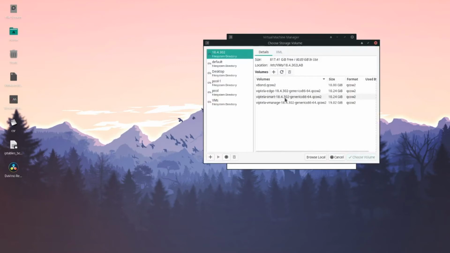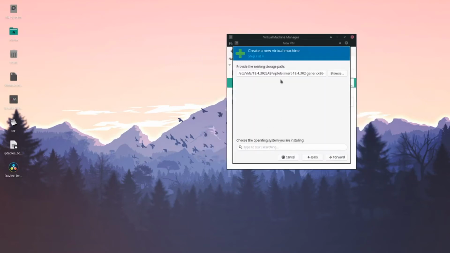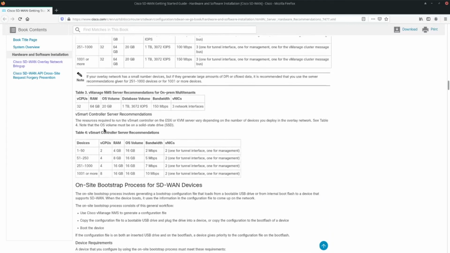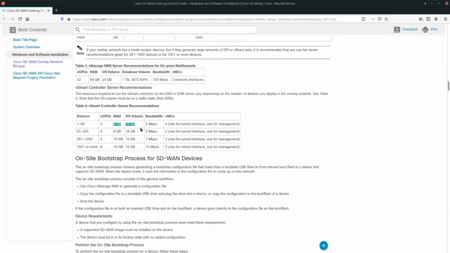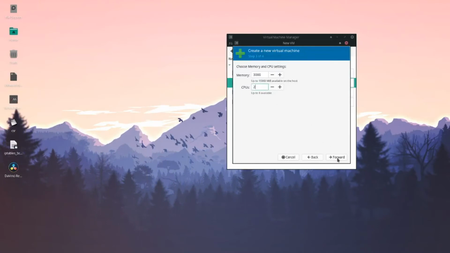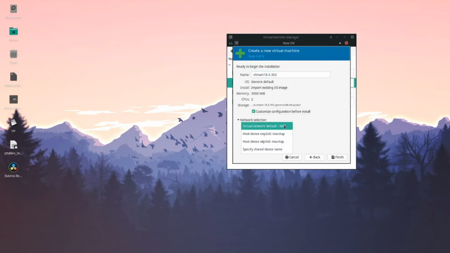I'm going to import existing disk image, pick my vSmart. It's just going to be the same thing pretty much. Do generic default. Forward, I'm going to give it 3000 and 2 vCPUs. Following Cisco documentation though, it is recommended that you give it 4 gigabytes and 16 gigabytes depending on your devices. You might need to use 8 vCPUs, 4 or 2. But since I'm not really doing much, I'll just give it 2. And I'm going to name it vSmart 18.4.02. Make sure you tick that customize configuration before install.